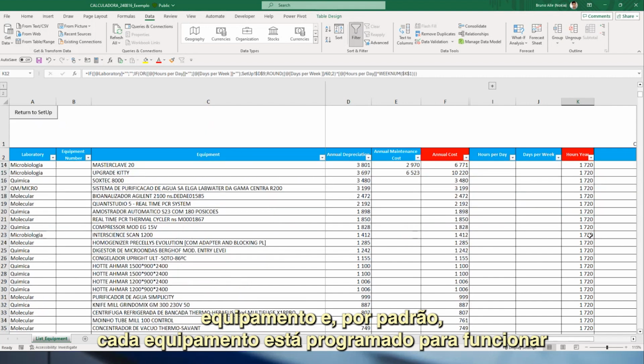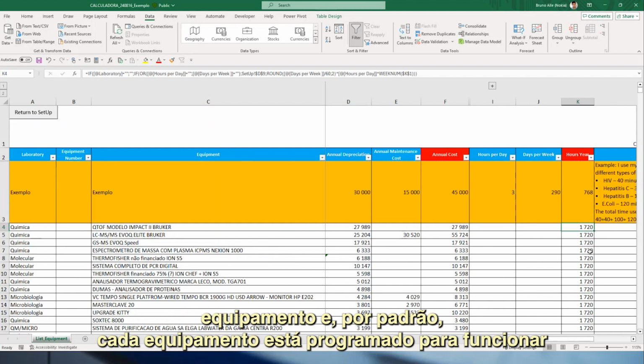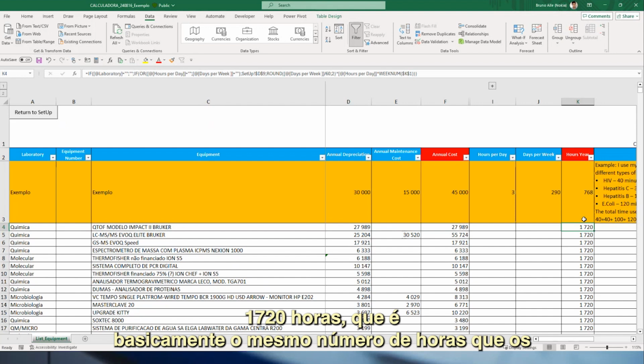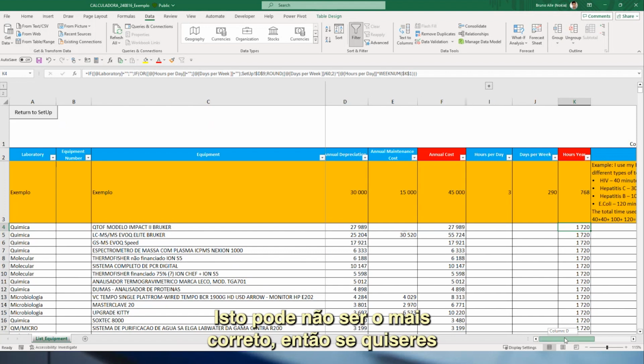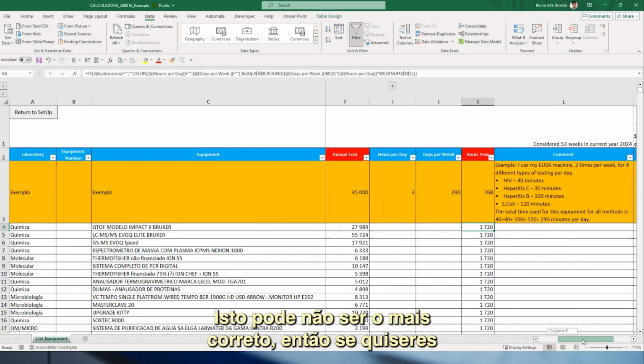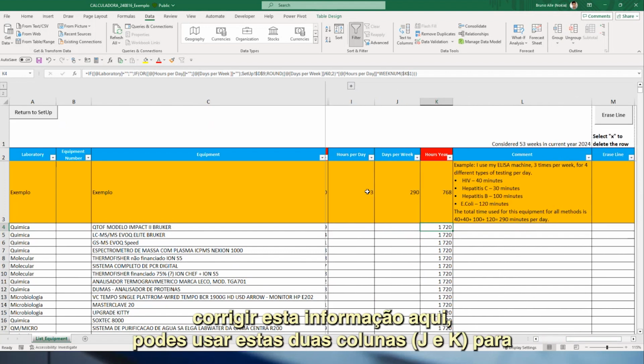And by default, each equipment is running 1,720 hours, which is basically the same hours the employees are working. This might not be the most correct, so if you want to correct this information here, you can use these two columns to correct information.